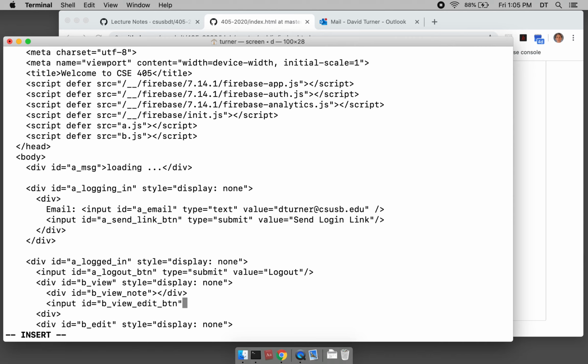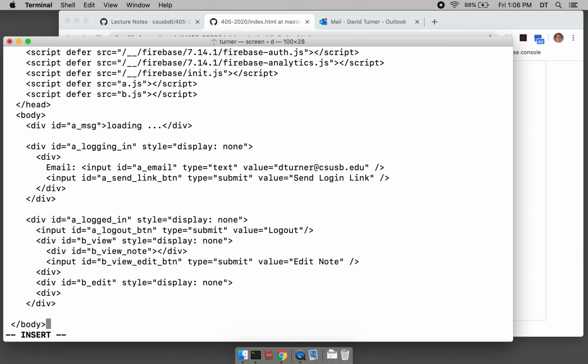And let's see, we're going to give it some text. Say, edit. We'll do edit note. How's that? There we go. That's the input field. And so we have a type as well. The type is submit. So it comes up as a button. And there we go. I like to put a space there. It doesn't really matter. All right. So that's the edit button.